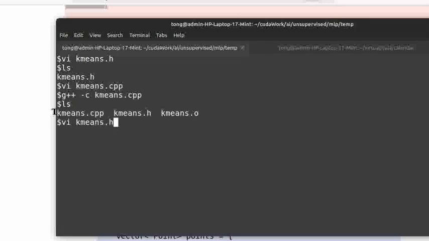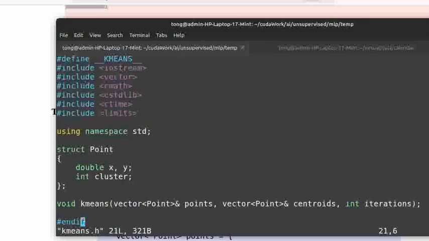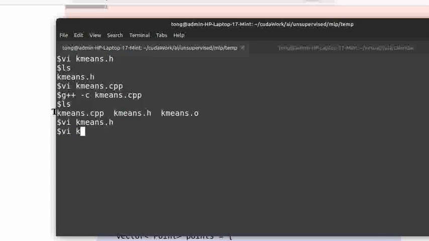The implementation is straightforward. We discussed this before. So we define the struct point with double x, y and cluster. So this is the function Kmeans. We pass in a vector of points and centroids and the number of iterations. And here's the implementation.